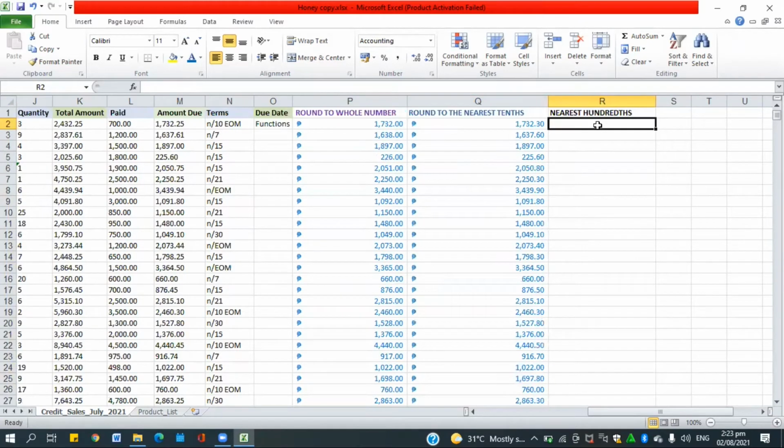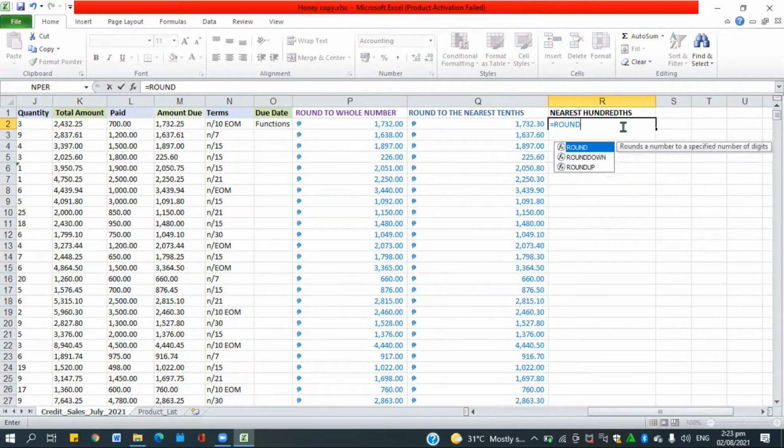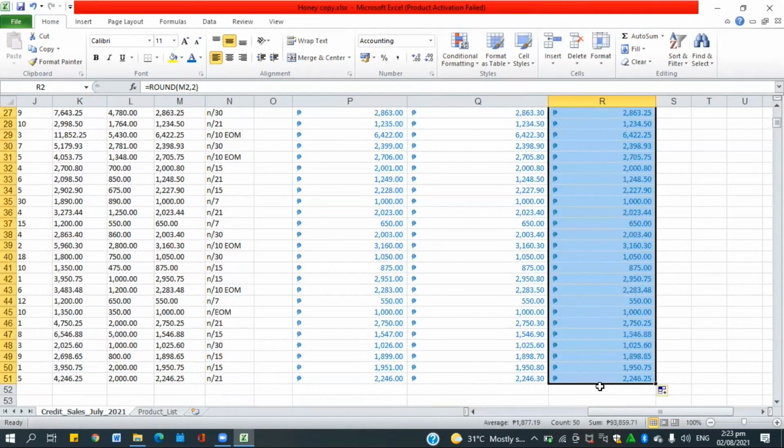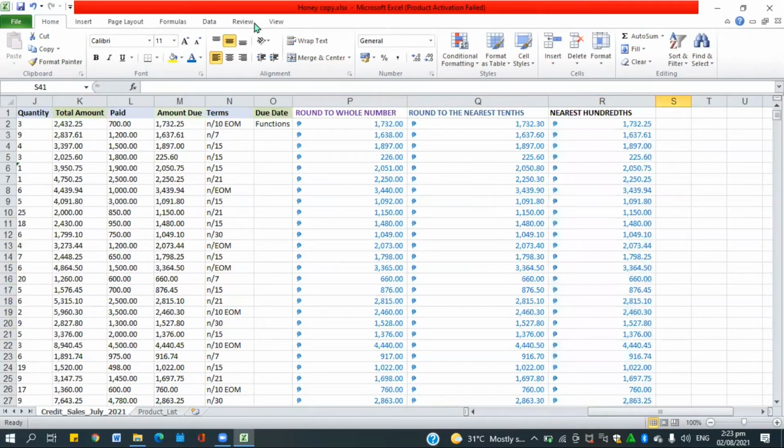Lastly, let's proceed to rounding this amount again into the nearest hundreds. Let's start by typing equal sign, followed by the word round, open parentheses, and click this amount, input comma, and instead of typing 1, we will be using number 2 to indicate that we will be rounding this amount into the nearest hundreds. Close parentheses and then click enter. These are the rounded amounts into the nearest hundreds. So this is the power of the Excel ROUND function.